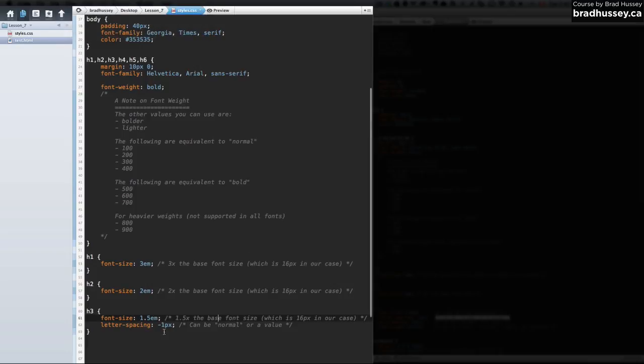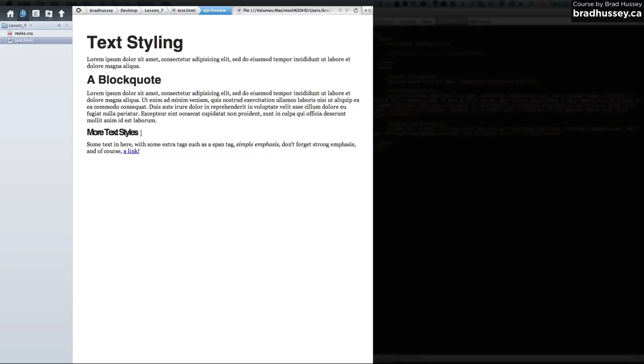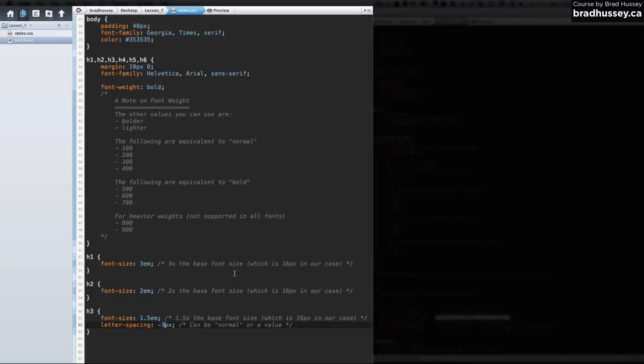I can make this, say, for example, -3 pixels, and you'll see what that looks like. It's all squished together even more. You can go the opposite way and have a positive value like 3 pixels, and you have more space between the letters, and so on and so forth. But that is letter spacing.